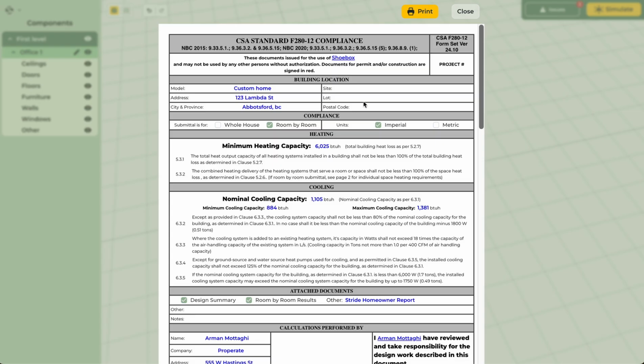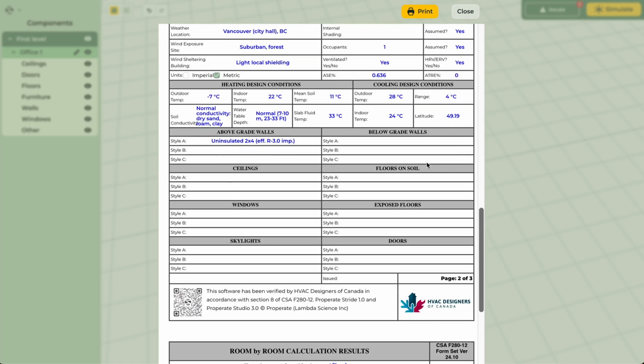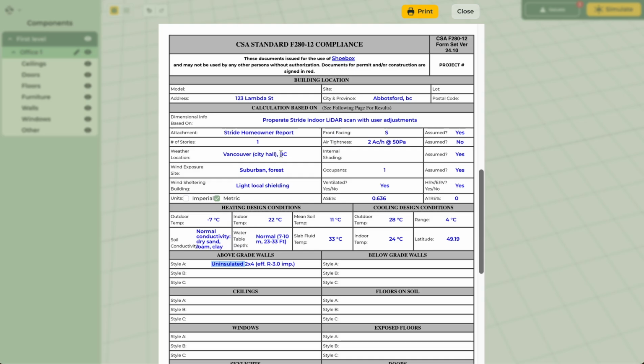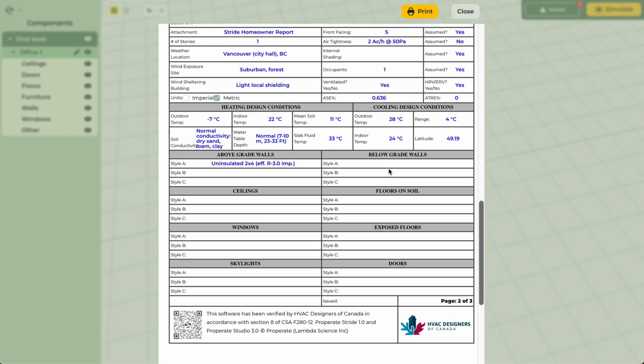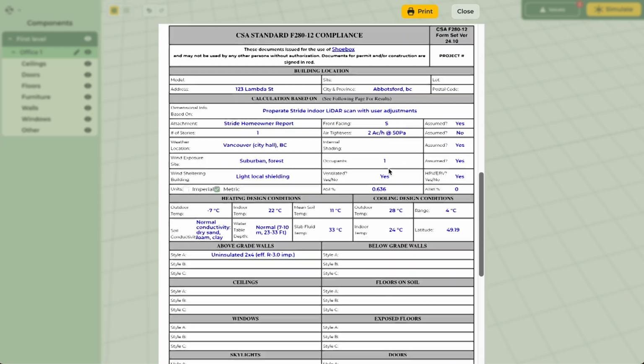numbers. For example, if I scroll to the second page and I see that there are a lot of assemblies missing and the above grade walls are marked as uninsulated, this should be a question for me that prompts me to do a little bit of investigation into my model. If I look at the weather location, or for example, the number of occupants, the things that are not quite sitting right with me, I can see them from this report.